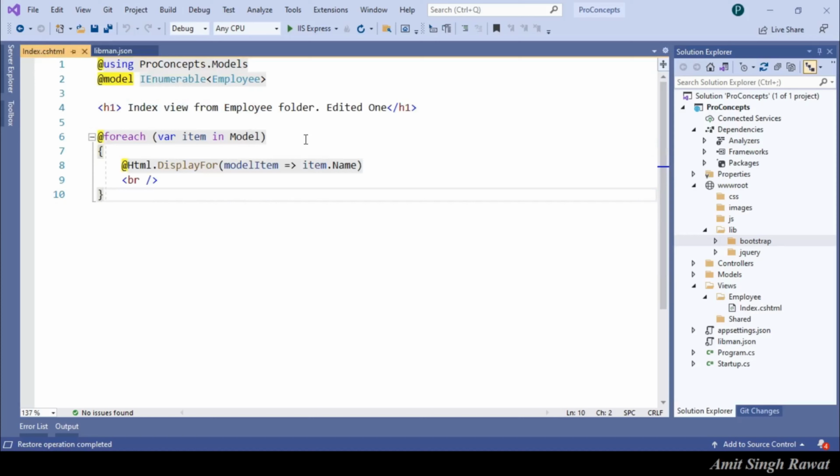Alright. If you look at our index view, we already received a list of all employees and are able to print them via model. Now we need to beautify this page with the help of Bootstrap. Just in case you don't know how to fetch data from database and pass it to view, please watch previous videos of this playlist.